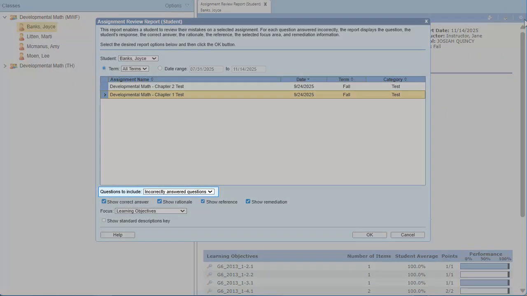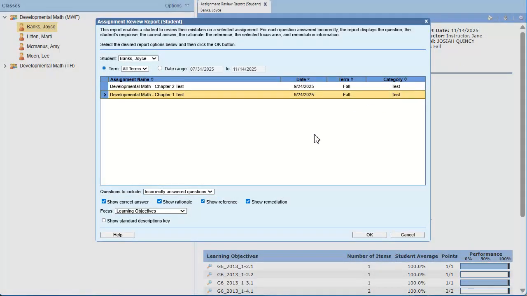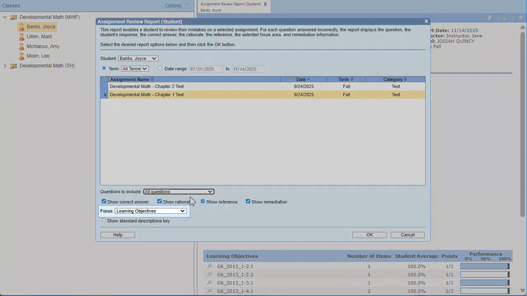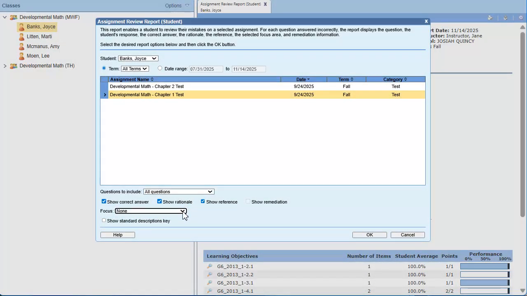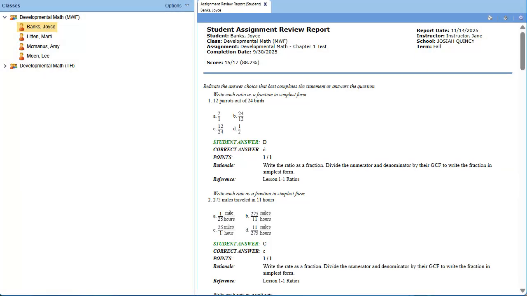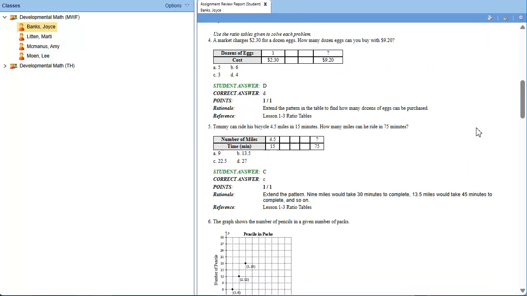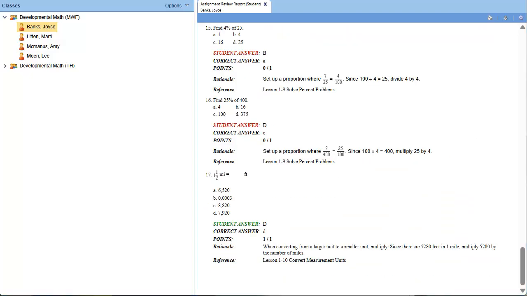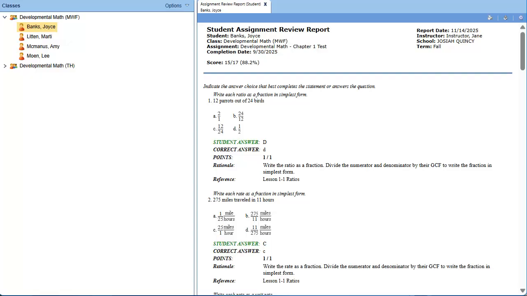Let's click the Questions to Include drop-down, and then select All Questions. Then we'll select None from the Focus drop-down. Now let's click OK to update the report. If we scroll through the report, we'll see that the entire test is available for the student to review. Now that we have the report, we could create a PDF for the student or go over it with them online.